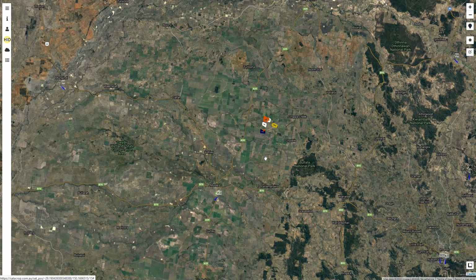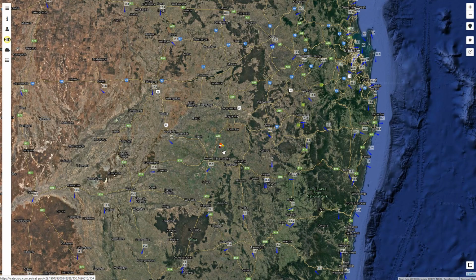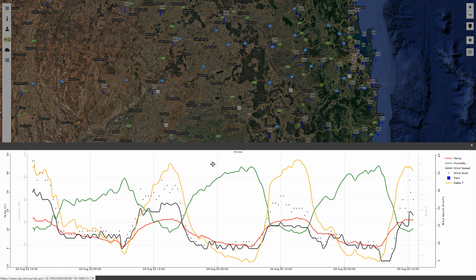SataCrop also has the Bureau of Meteorology weather data in the system. If you zoom out here, you can see that we've got the temperatures for each of the locations set. And if you click on the station, it gives you the last 3 days of weather data here.